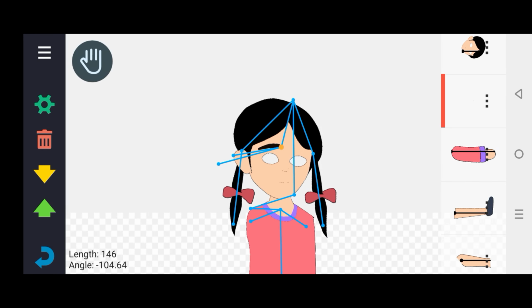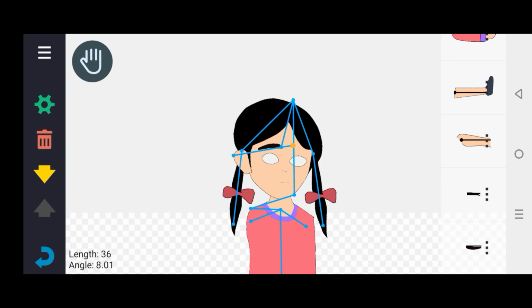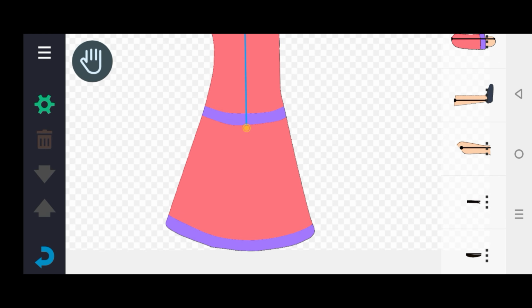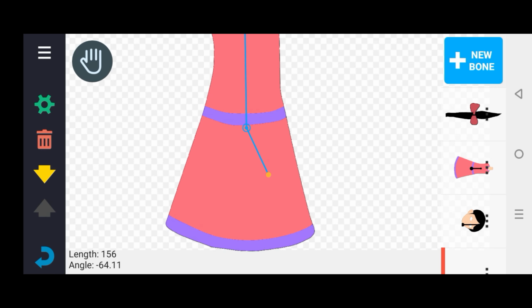The way this character is dressed, he will not be able to ride the cycle with the Draw Cartoon 2 app, but I found a solution for this. We will change his dress a little, and after that we will ride the cycle also.